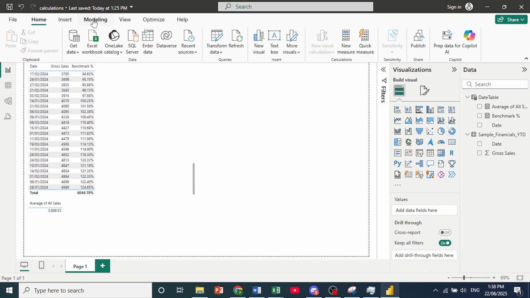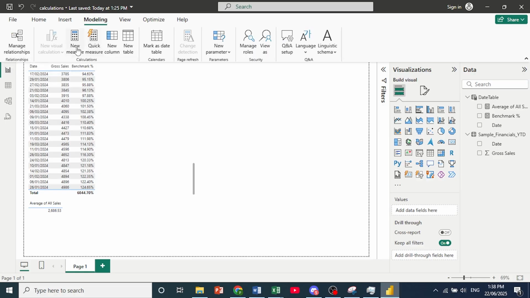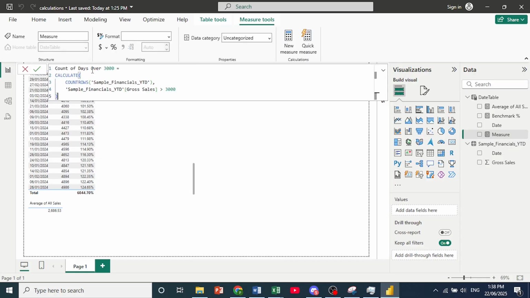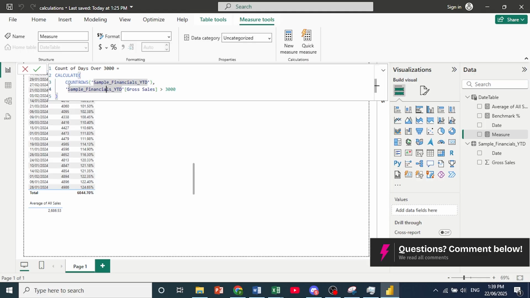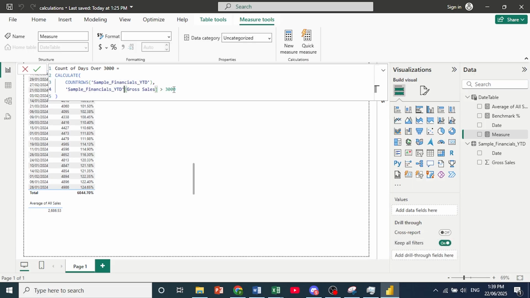So you come here to Modeling, the top panel, click on New Measure, and I want you to type in this. This is going to be the name of our field, count of days over 3,000. What we're going to be calculating is, first, we're going to count the rows that meet this condition, and the condition is all of the rows which have gross sales over 3,000, and then we're closing this formula. Just press enter and it is going to work on this and it'll add it as a new measure.